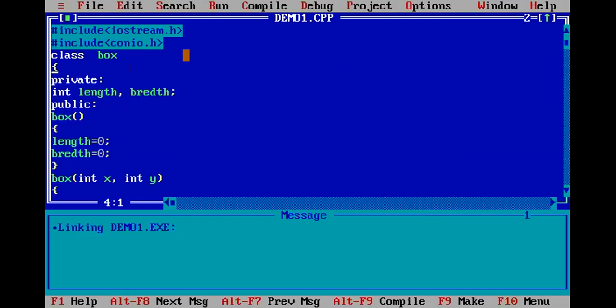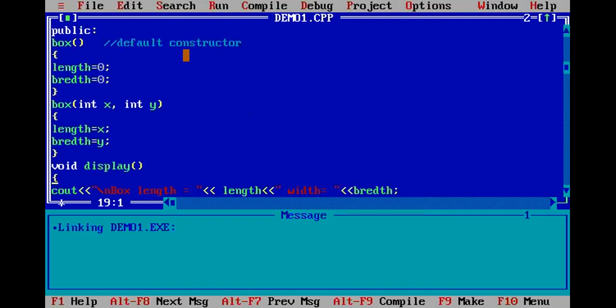We will analyze the class Box, with the data members length and breadth. In the public section we have defined this default constructor. As you know, a constructor is a member function, but unlike the display member function, which has the void keyword representing the return type, here in the Box constructor there is no need for any return type specifier. We just start with the name of the class. The name of the function here is the name of the class itself.